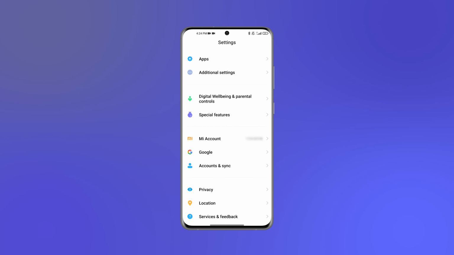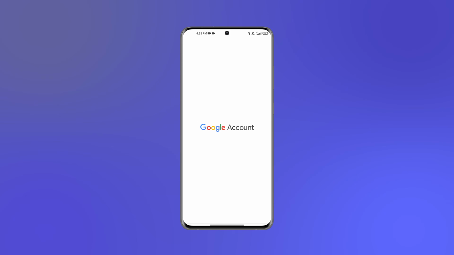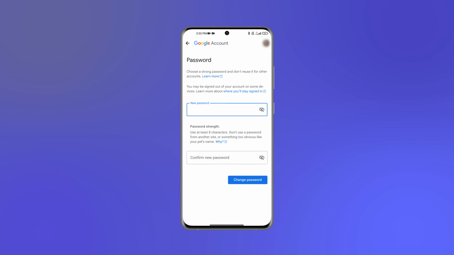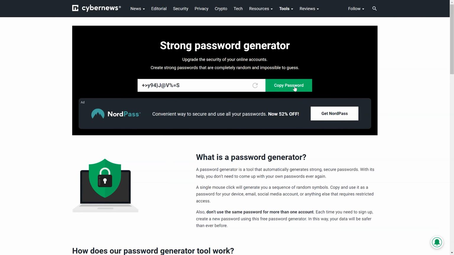To do that, go to Settings on your smartphone, then find Google and manage your Google account. Then look for the Security tab, press that, select Password, and then change your password. Make sure your password is not super simple and is unique. For that, you can use our password generator, which you can get by clicking on the screen right now.